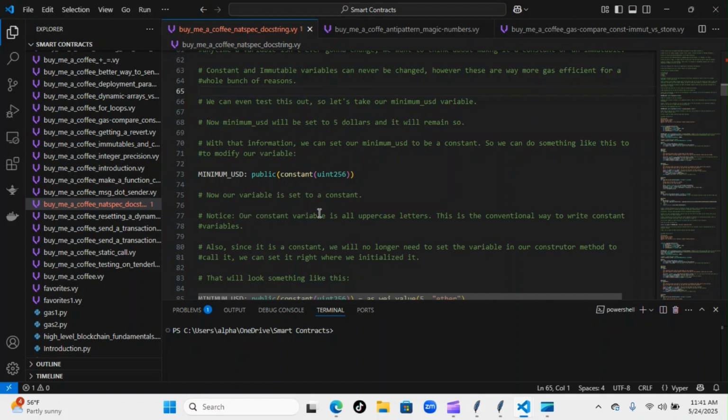Notice our constant variable is all uppercase letters. This is the conventional way to write constant variables. As you can see here, this is all uppercase letters, letting us know that it is going to be a constant, and it goes hand in hand with the constant keyword. Also, since it is a constant, we will no longer need to set the variable in our constructor method. We can set it right where it's initialized. This will look something like this.